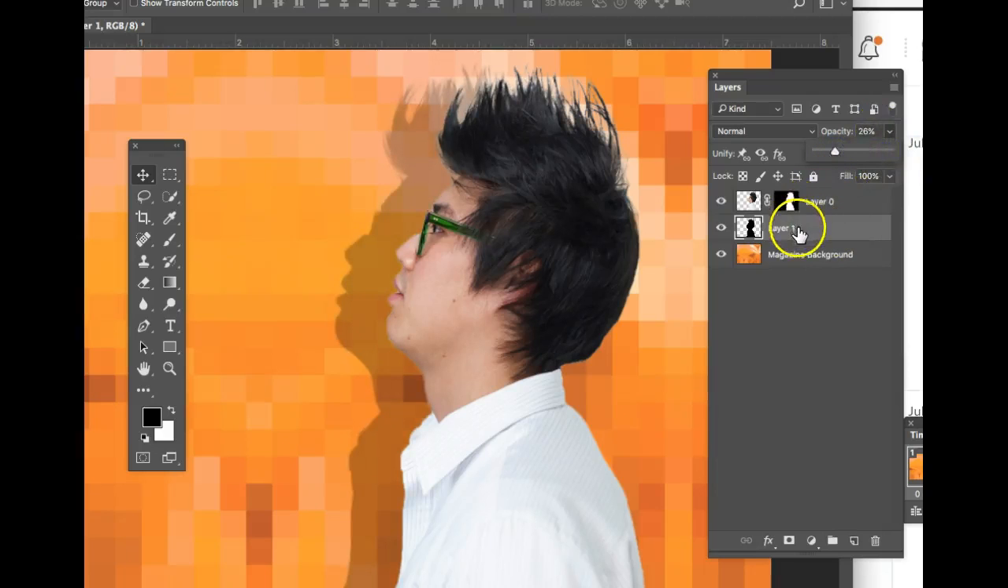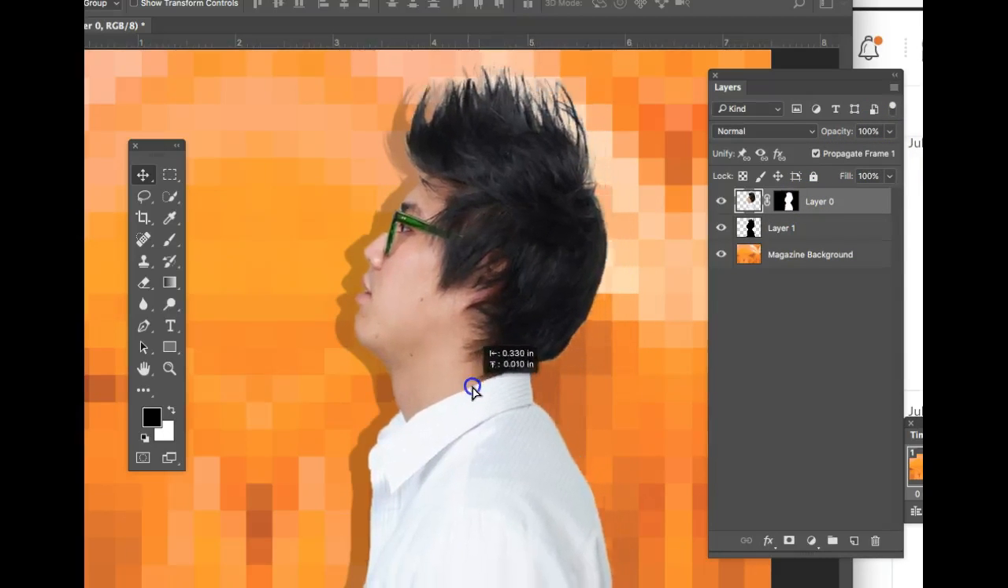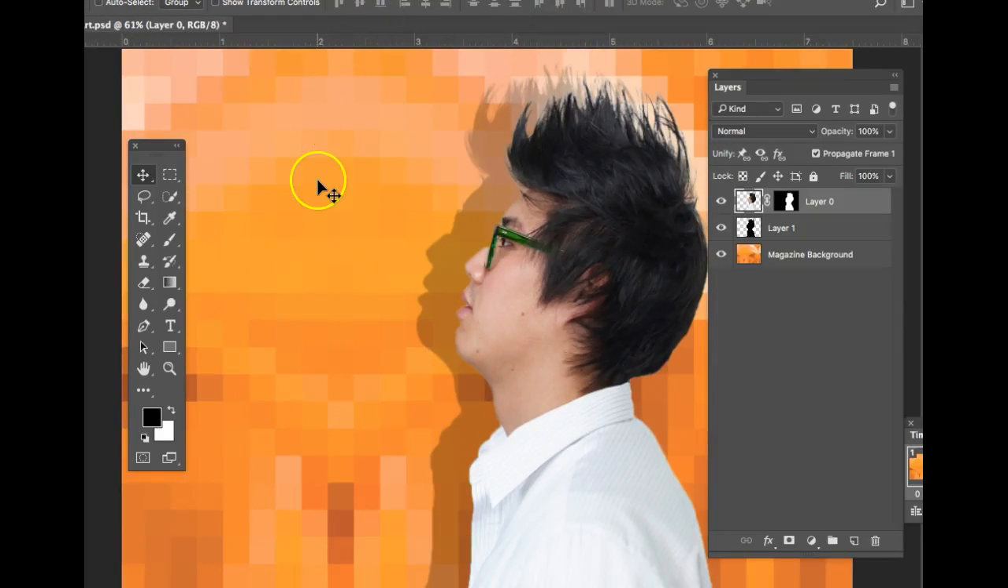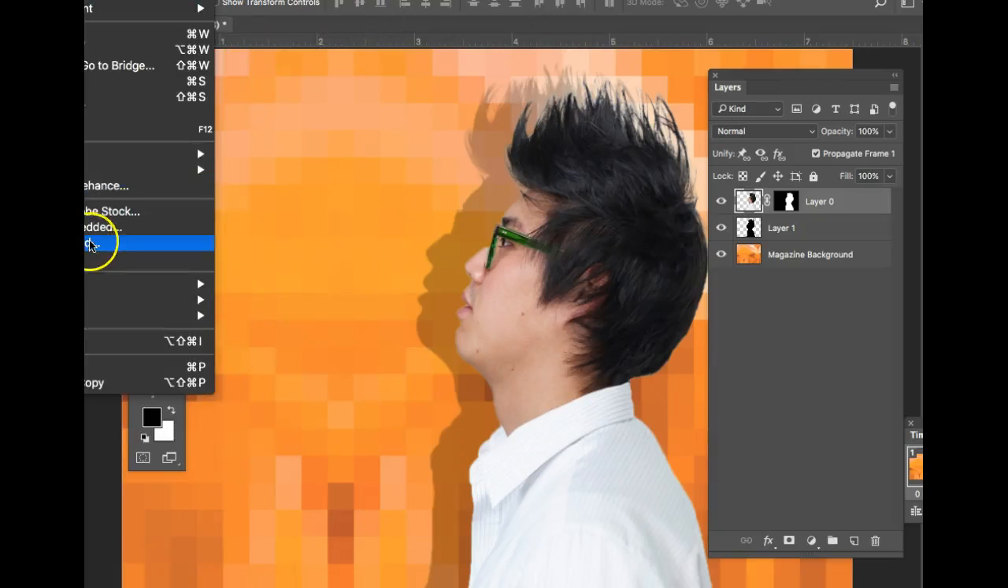At this point, I can place the model wherever I want. I can put them down here, make the shadow any way you want it. I like to see those spikes, so I'm going to put him right there. Now everything's great, right? So now at this point, you're going to add the added image. I'm going to go to File and say Place Embedded.